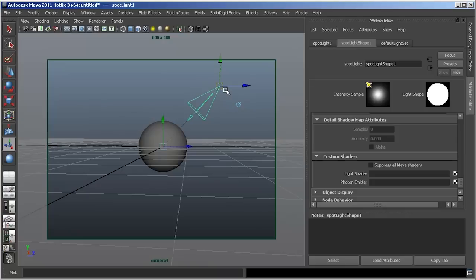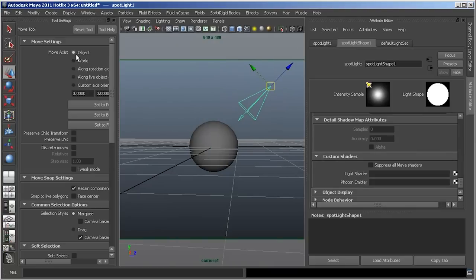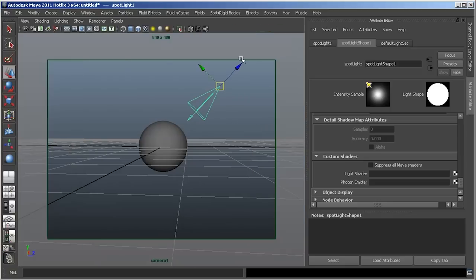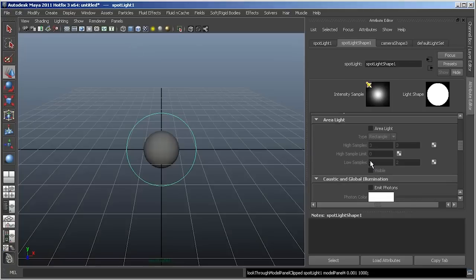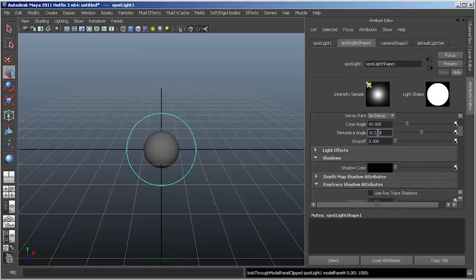I'm going to hit W, and just make sure if I double click on the move tool here that we're in object space, which means I can just move the light backwards and forwards along its own axis. So let's look through selected again. And I'm just going to change the cone angle, so it's just tight around the sphere again. And these things always look good.